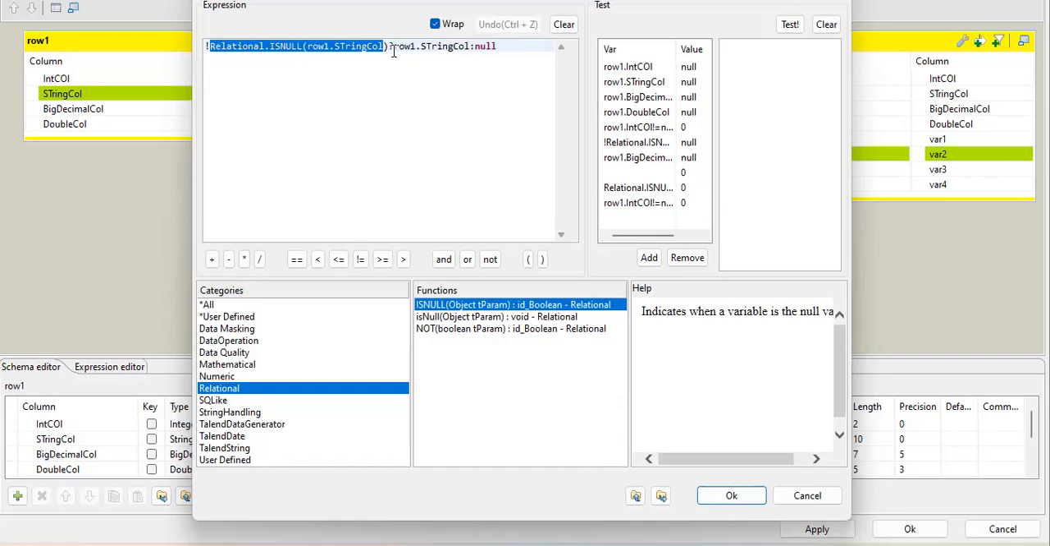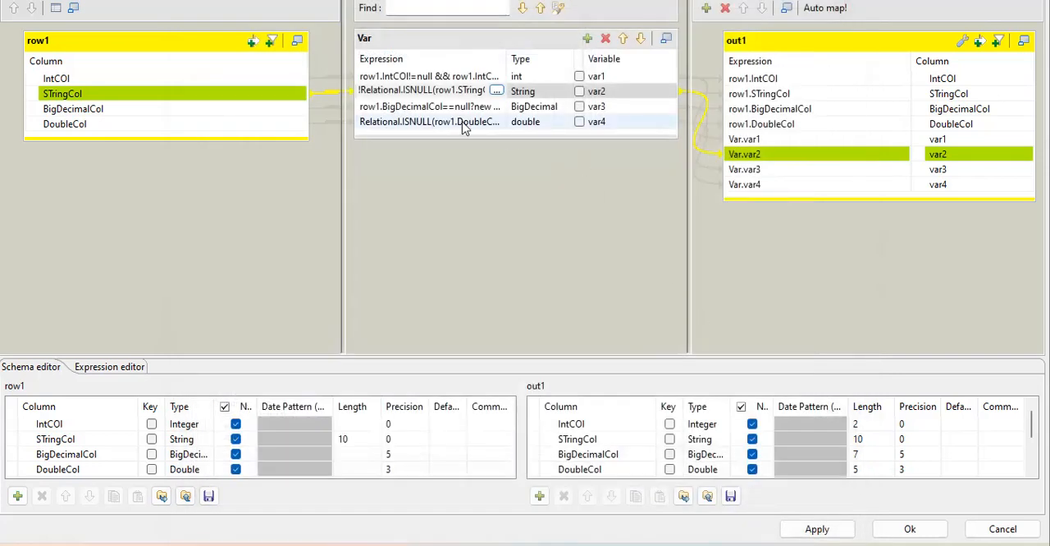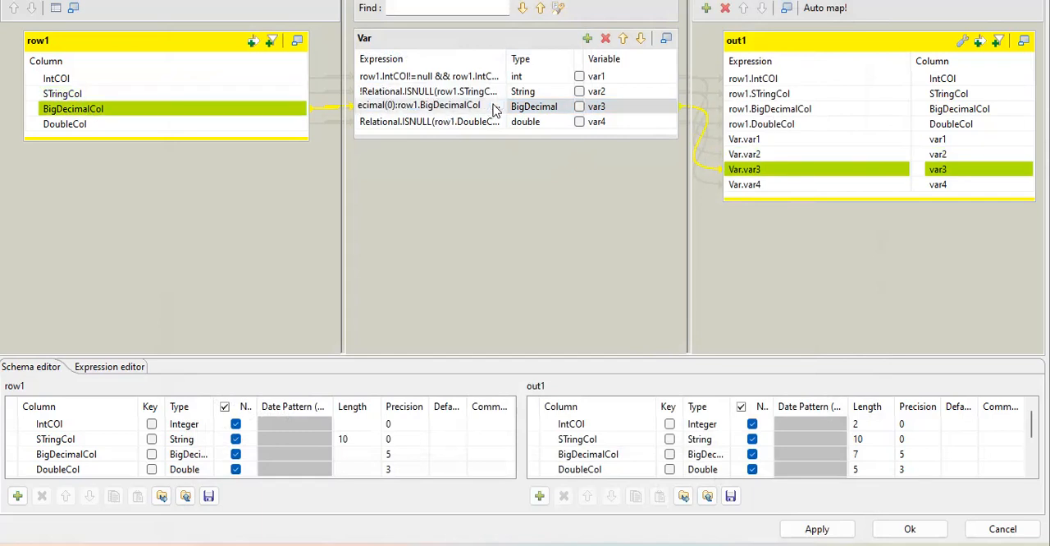If it is not null, then please transfer this column data. Otherwise, just use null. So if it is not null, transfer your column data. If it is null, then just transfer the null value into your output column. So this is for your string handling. Very simple. Now we are going to check BigDecimal.